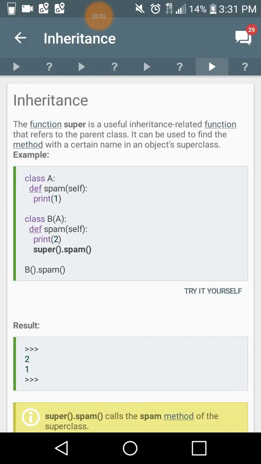The function super is a useful inheritance-related function that refers to the parent class. It can be used to find the method with a certain name in an object's superclass. So that's kind of cool. You have class A with a method called spam. So it has def spam parentheses self, which prints a 1.